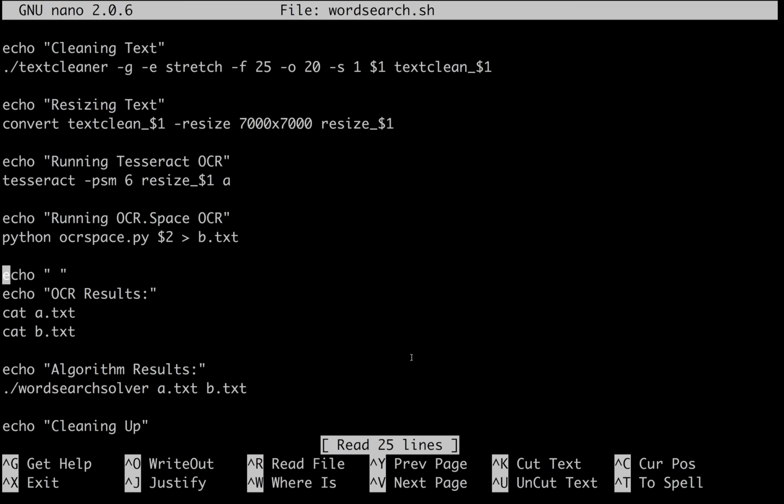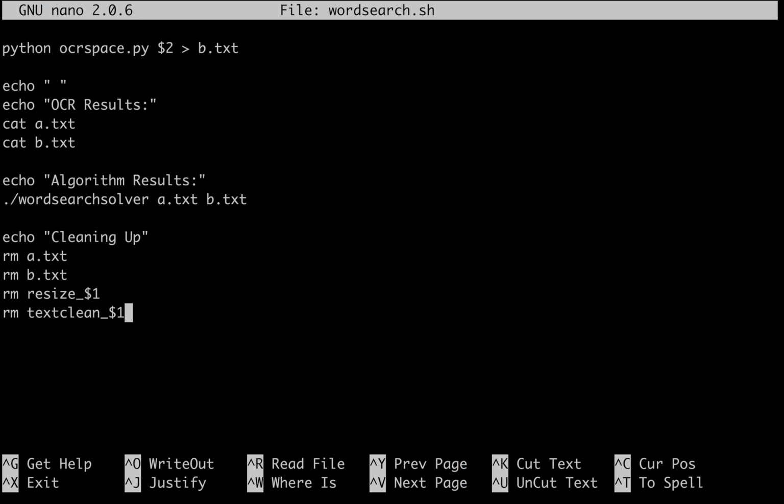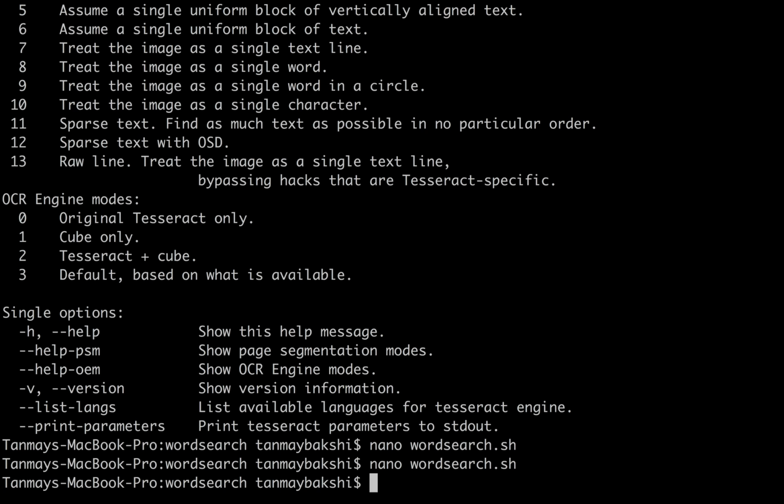Basically, we run that binary, and this is actually our Swift, and we give it the a.txt and b.txt files. And once the word search solver prints out all of the algorithm results, then we clean up by removing the extra files that we just created in order to solve the word search. The way we do this is by removing a.txt, b.txt, the resized version of the first image, and the text cleaned version of the first image. And this will allow us to clean up to the state that the directory was already in. And that is the entire code for this system.